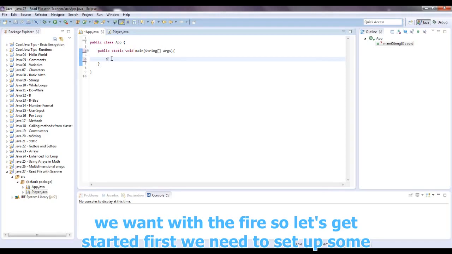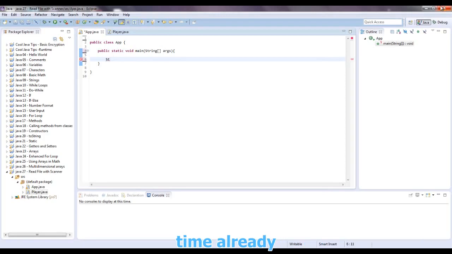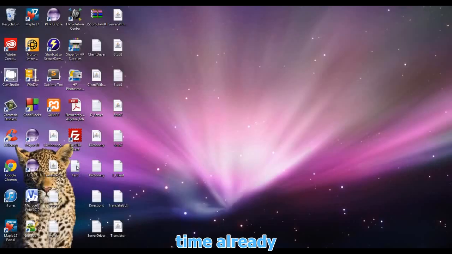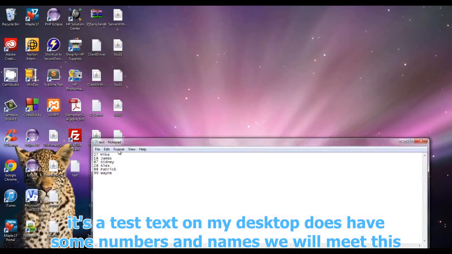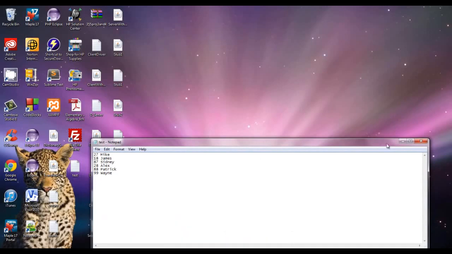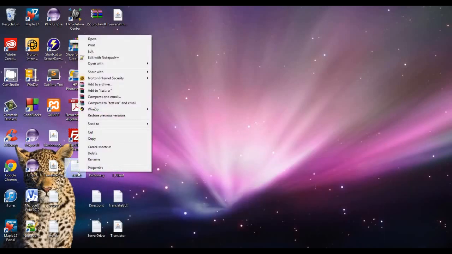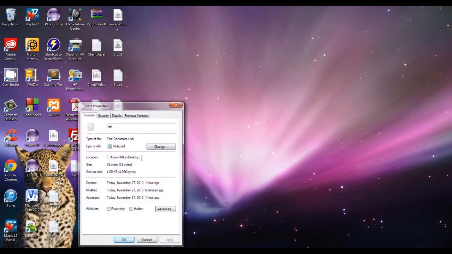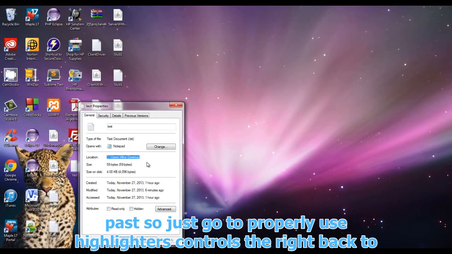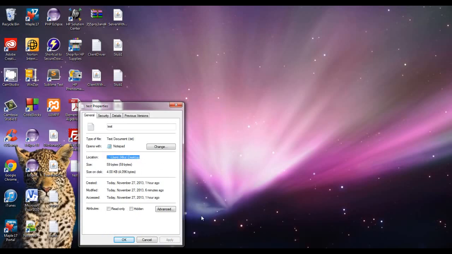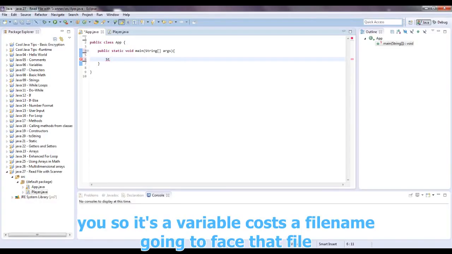First we need to set up some type, let me show you the file I set up already. It's called test.txt, and I put it on my desktop. It just has some numbers and some names. Let me get the path real quick to that. So we will need this path. So just go to Properties, highlight it, and Control-C to copy. Alright, let's go back to Eclipse.